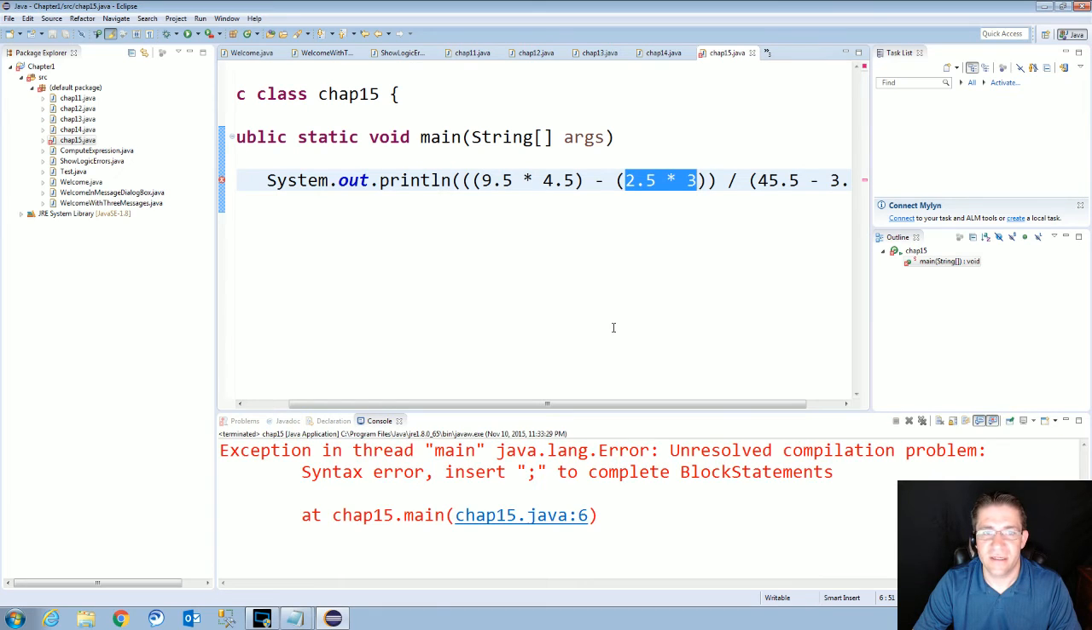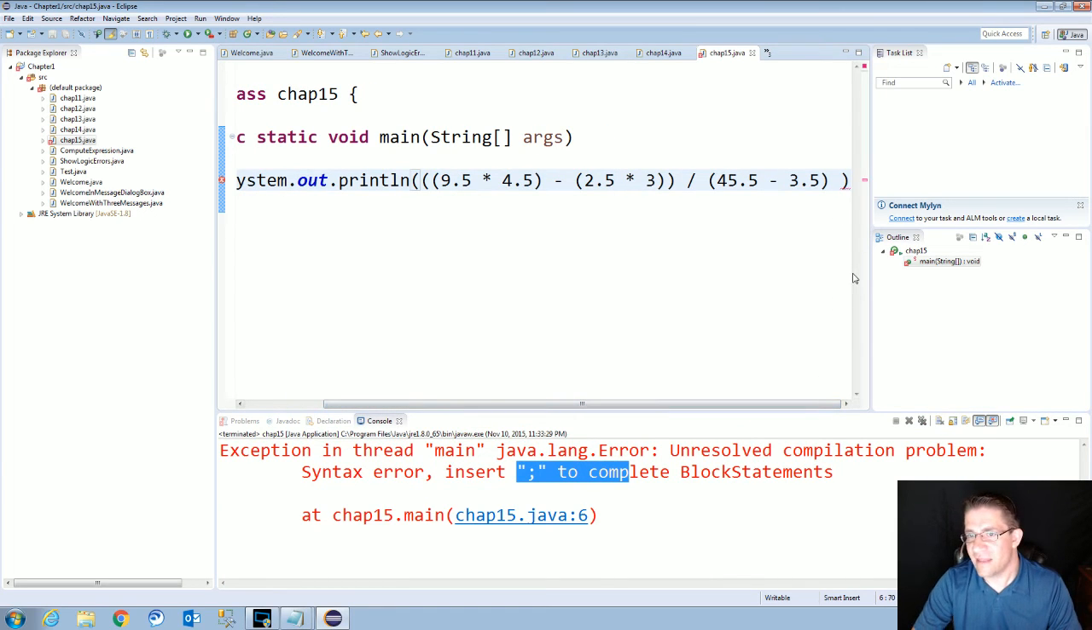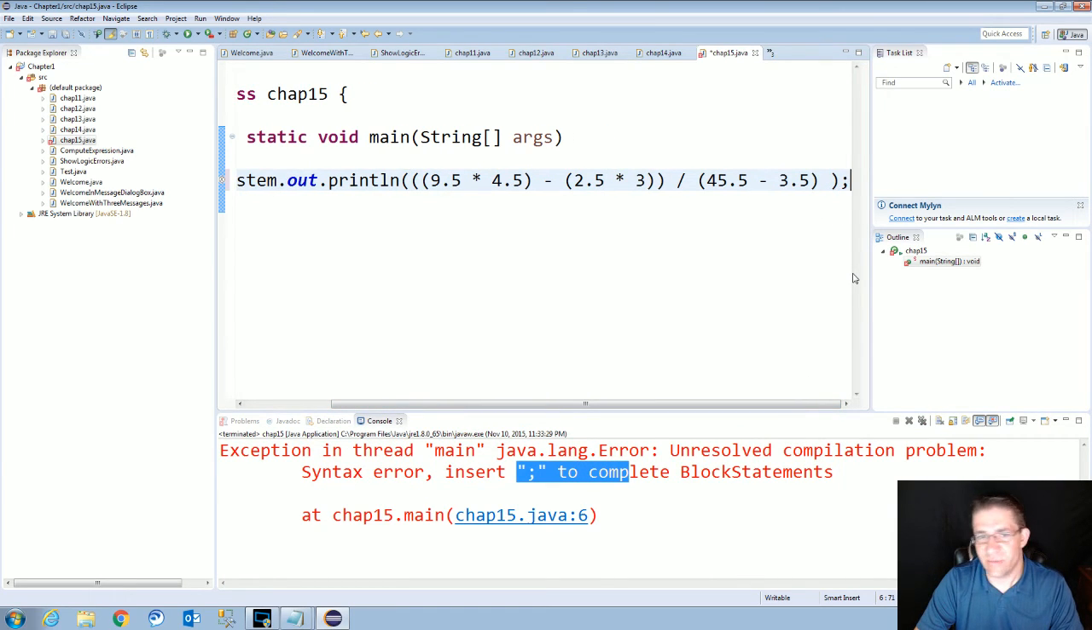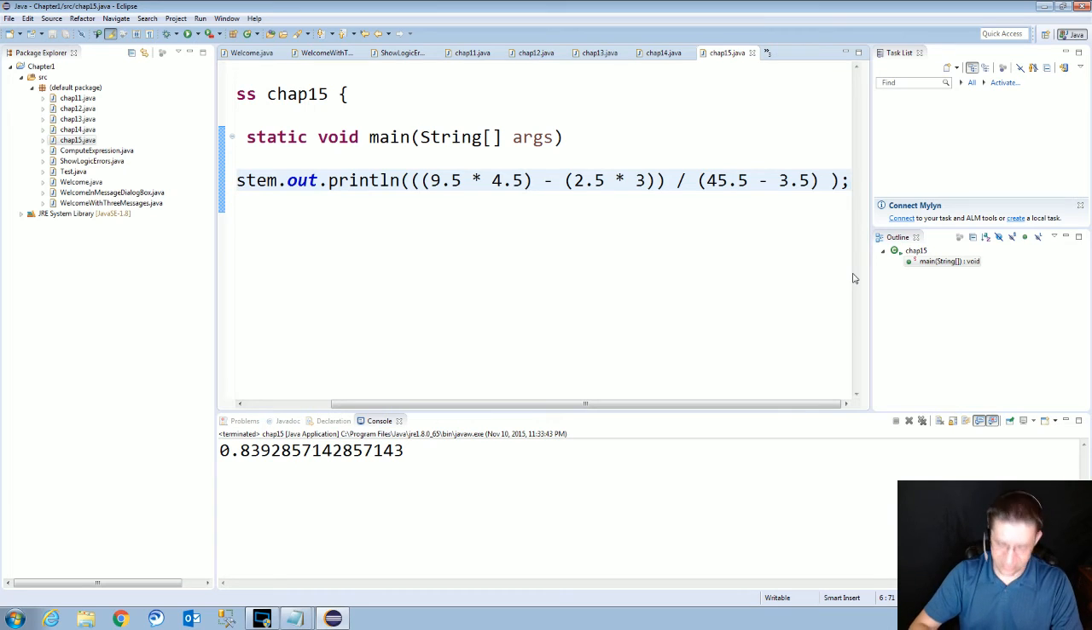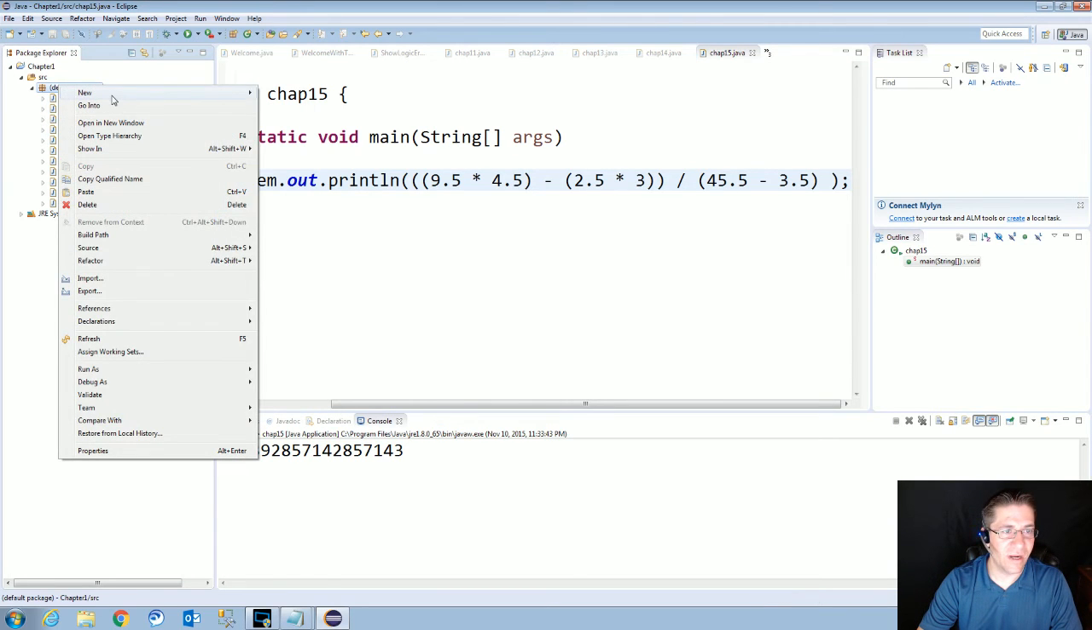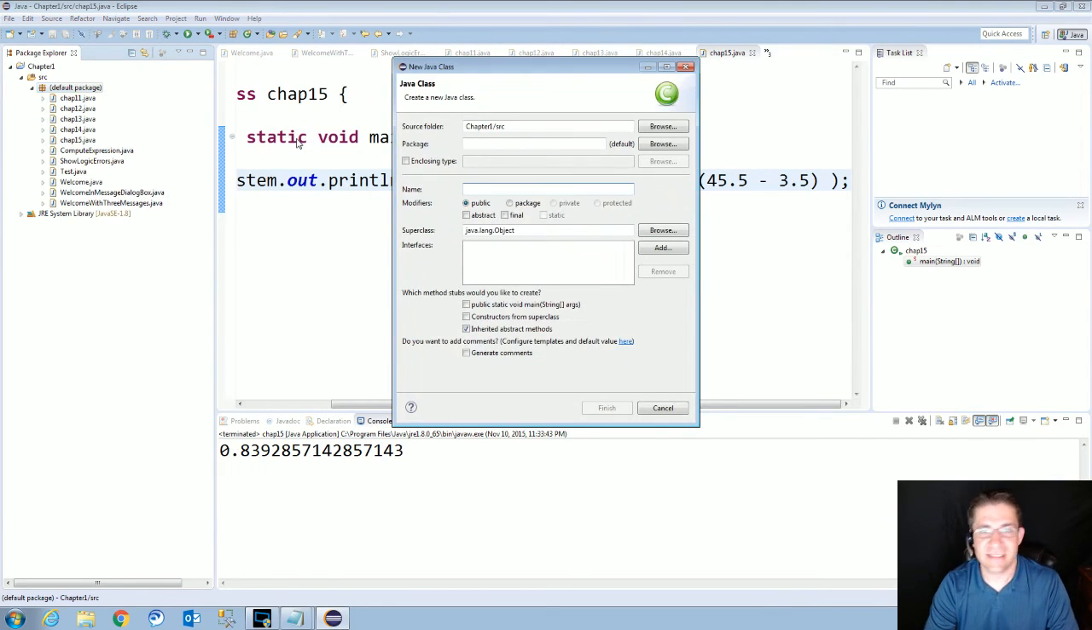Uh-oh, got an error. Oh, okay. At the very end, I took out the semicolon. At the end of every line inside Java, you need a semicolon. Save, run. Perfect. Cool. Right click, new class. Oh, sorry, the number was 0.8392857142857143. And you can see a repeating pattern in there, but that's as far as it went.